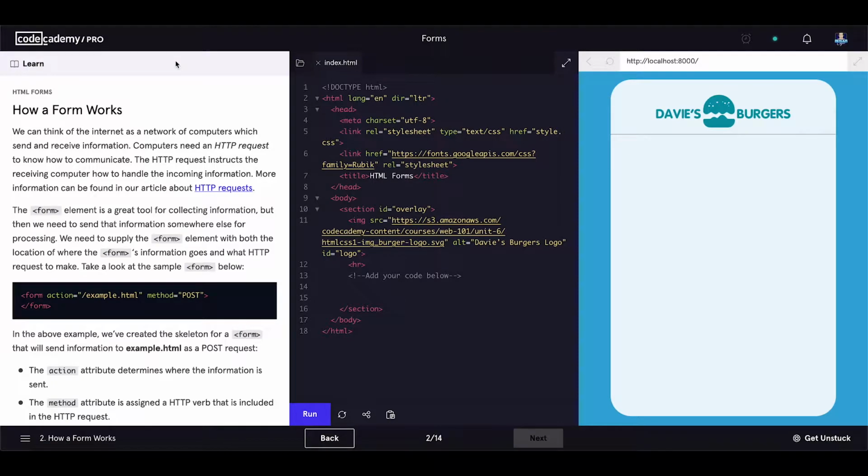In this exercise, we will see how a form works. We can think of the internet as a network of computers which send and receive information. Computers need an HTTP request to know how to communicate. The HTTP request instructs the receiving computer how to handle the incoming information.